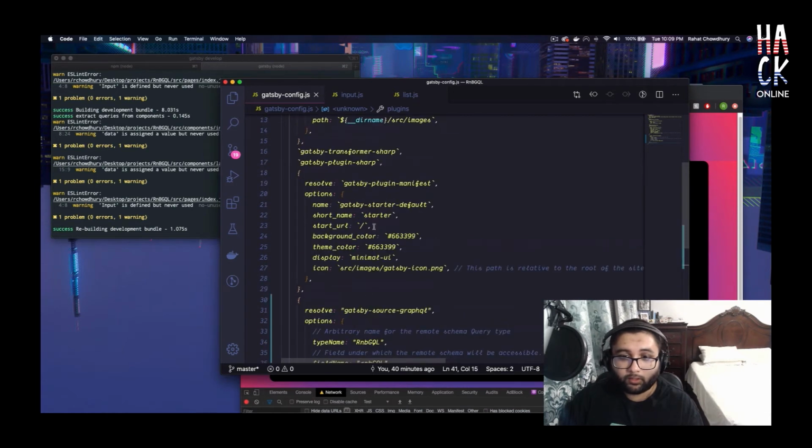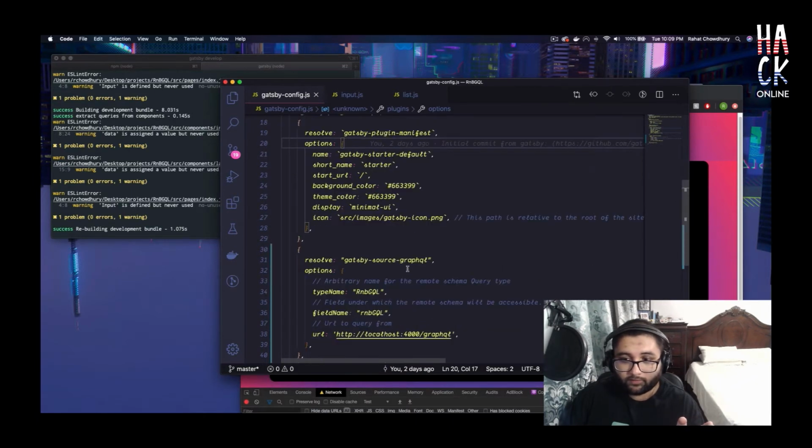I'm doing the same thing up here with this Gatsby plugin manifest. This is what is giving us the manifest file. That is the super fancy JSON file that just has all of the information about our app in here. And at the end of the day, what's going to happen is when your user hits the site, maybe on their mobile device, it's going to allow them to actually download the site to their homepage, use it as if it's a regular app.